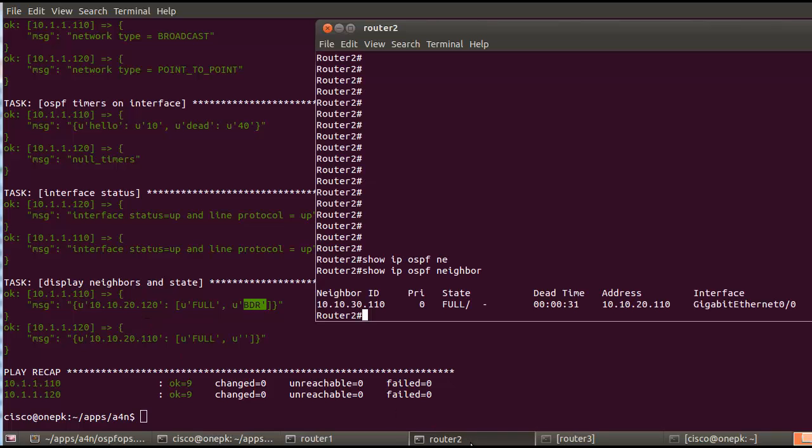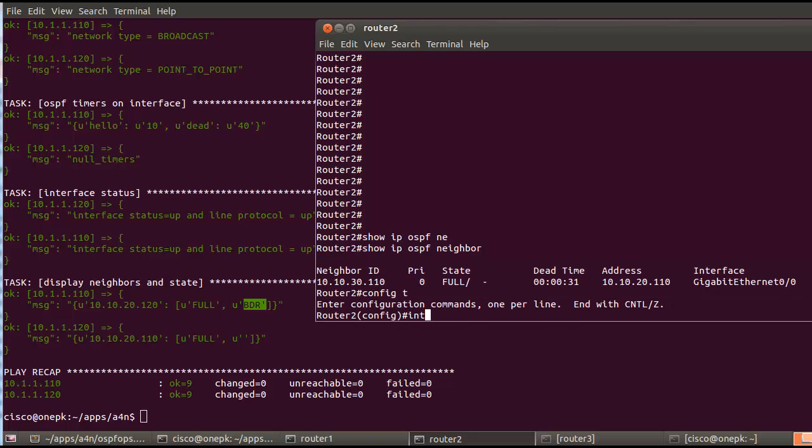So what we're going to do here is go to router 2, go back on the interface.